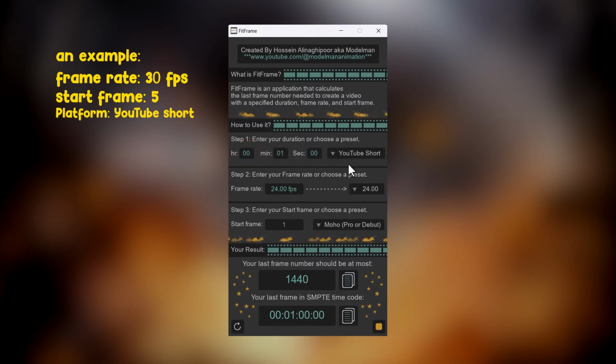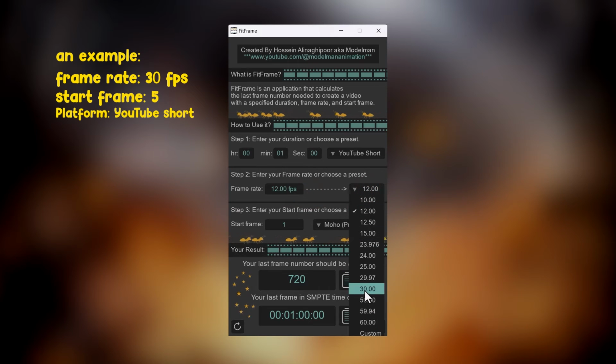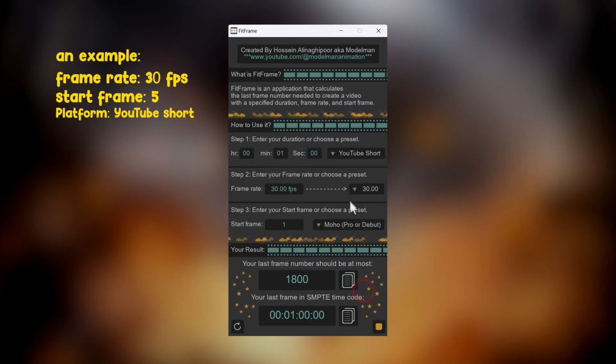In the next step, you have to set your frame rate. To do that, you can either drag on the input box, click and type, or choose a preset. In this case, I'm going to choose 30, and in the next step, we have to set our start frame. In Moho by default, it's 1, and in Adobe Premiere Pro and Adobe After Effects, it's 0. But since in this example, our start frame is 5, we have to drag or type it manually.